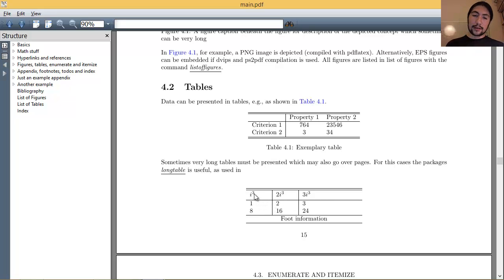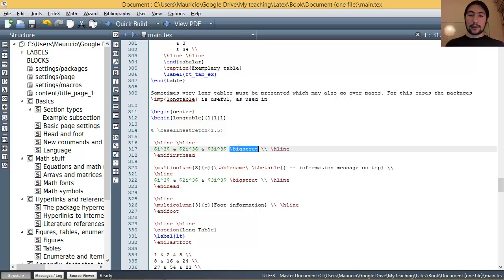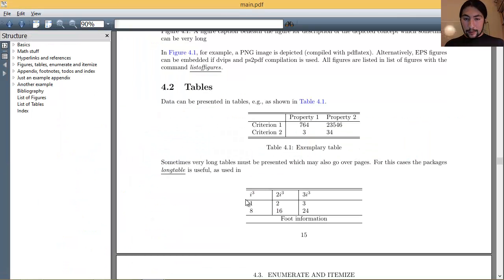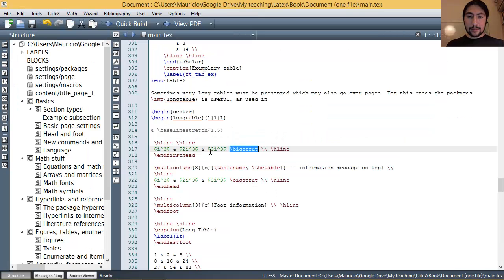I did that because I saw the exponent here was just way too close to this line, and I didn't like that visually, and therefore I just wanted a little bit more space. That's why I put here a bigstrut. And after that, I'm going to change the line and I put a horizontal line. That's what you can see exactly there. But this is going to be the first head.